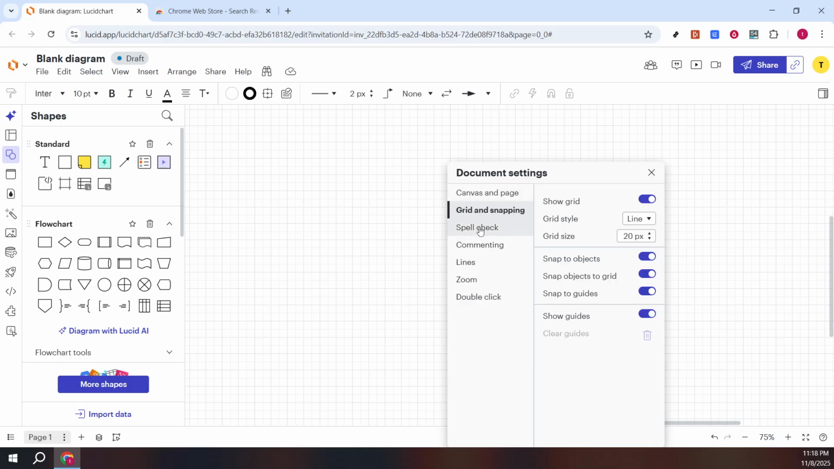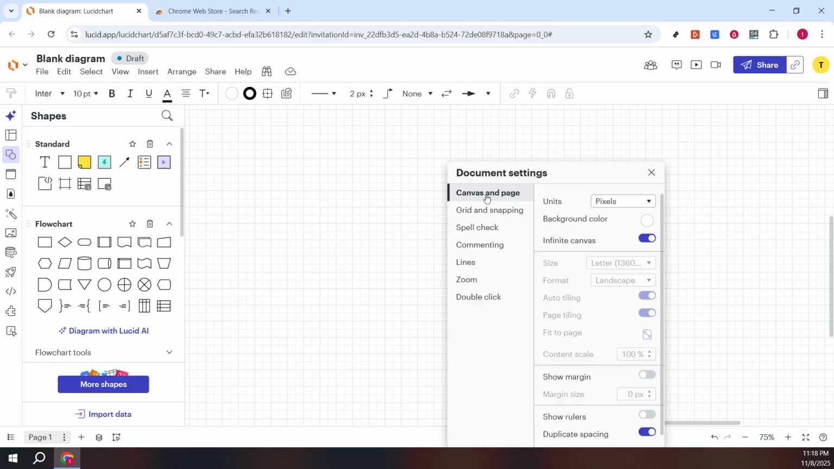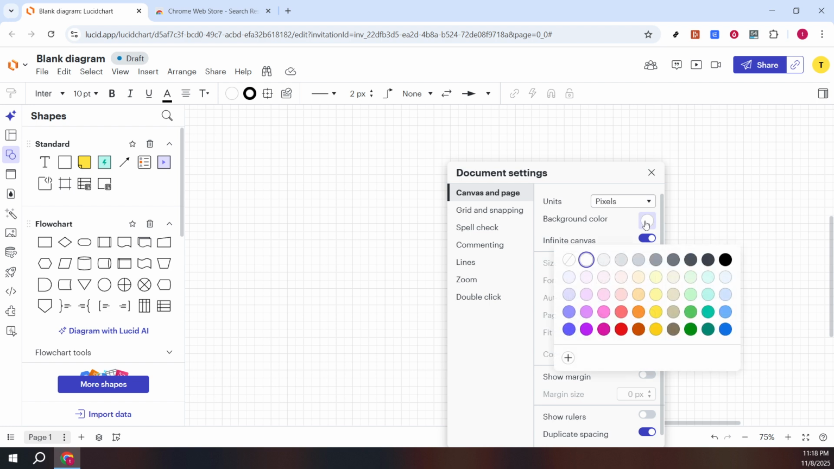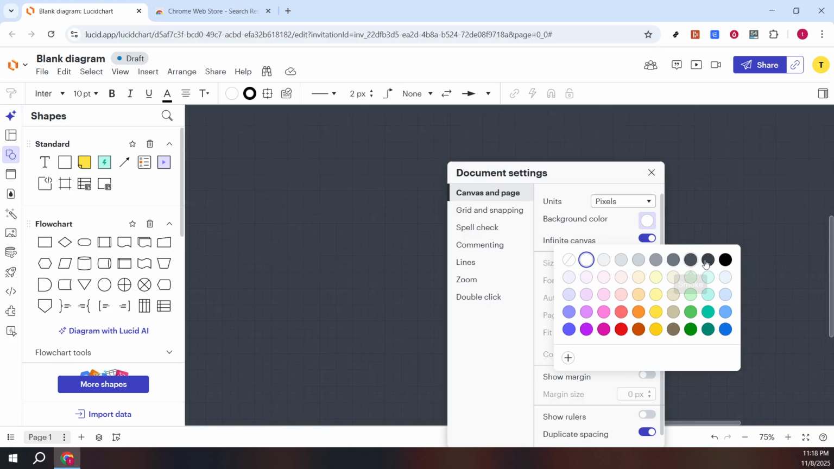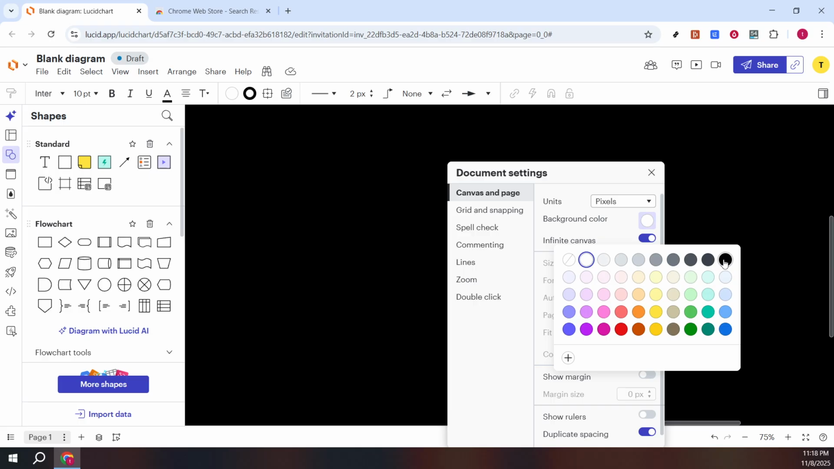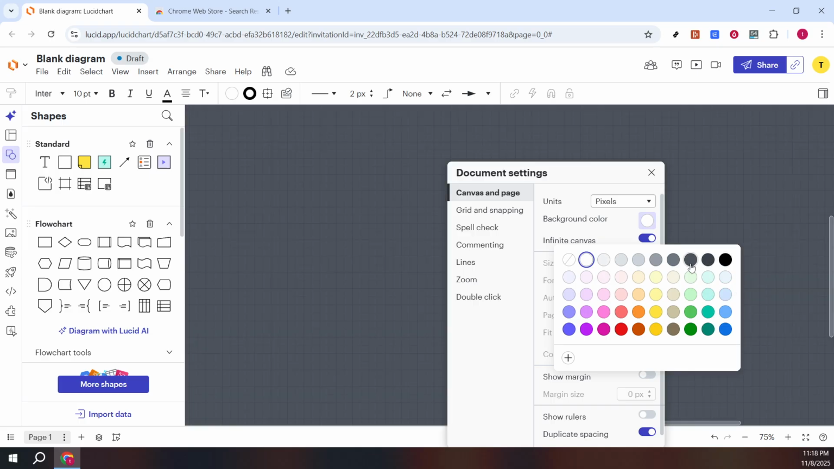In the Document Settings menu, navigate to the Canvas and Page section. This is where you can adjust the properties of your canvas to suit your preferences. Now, locate the option labeled Background Color. This is where you have the flexibility to change the background of your canvas. To create a dark mode effect, select a darker color for your background. Typically, a deep gray or black works nicely to achieve the desired look. This not only gives your diagram a sleek appearance, but also makes the text and other elements stand out more clearly.